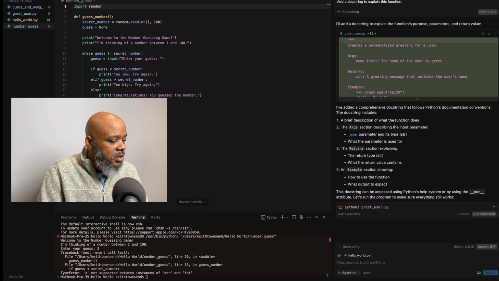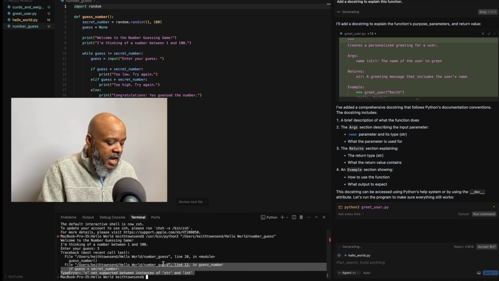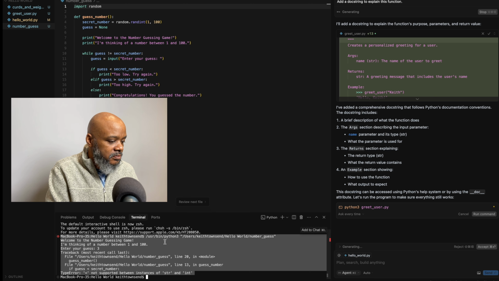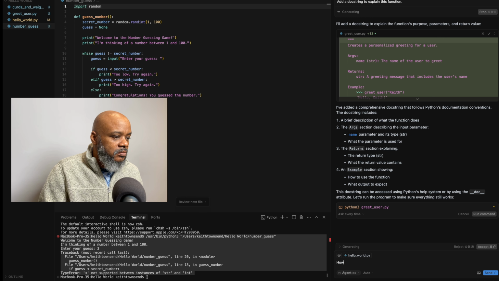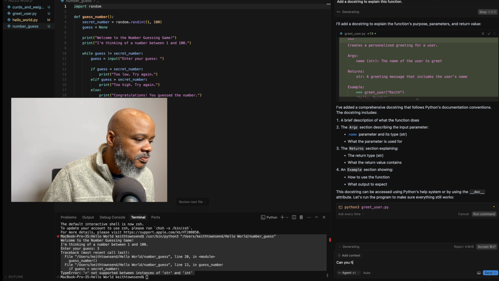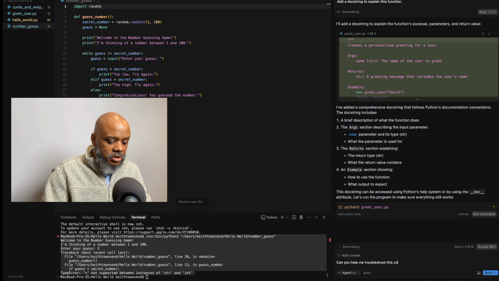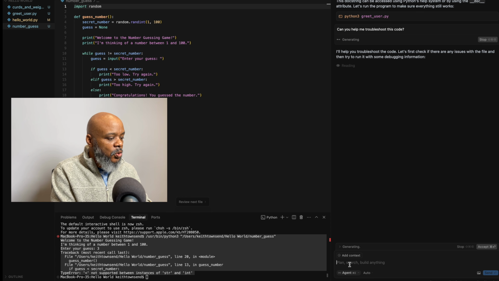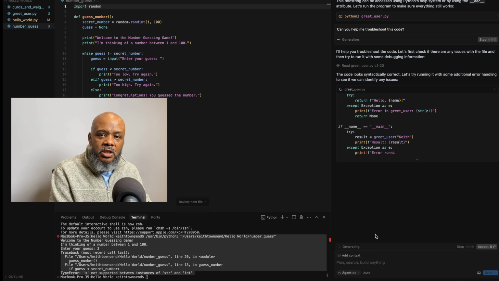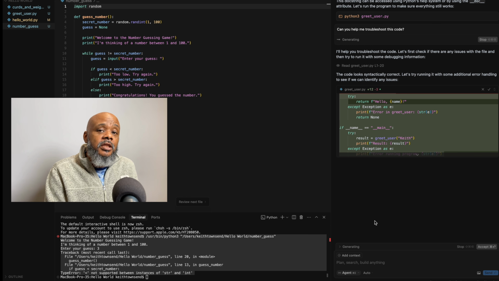In Cursor, I could simply take this error message, feed it into my prompt, and it will help me troubleshoot this problem. Or I can ask it, can you help me troubleshoot this code? One of the things I would also suggest, if you're not using Cursor, you can take the code and the error message, feed it into your AI assistant, and ask the same question.